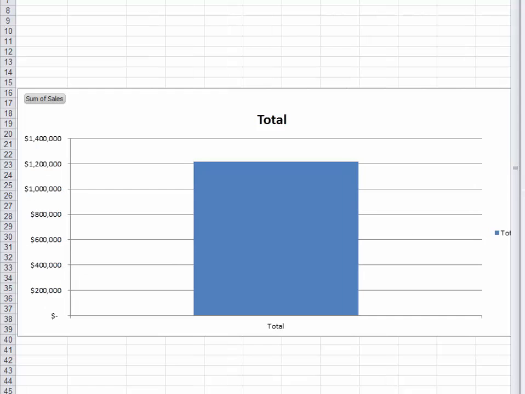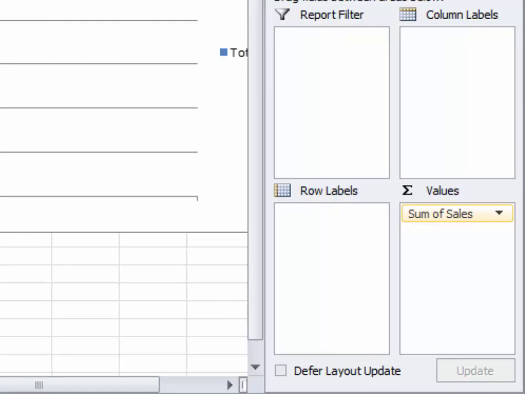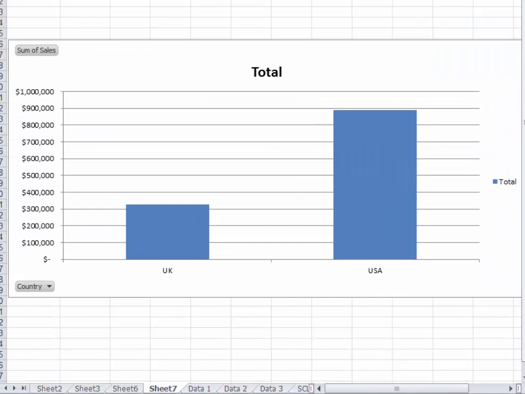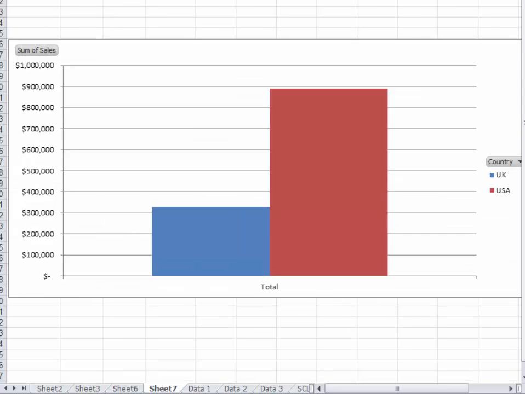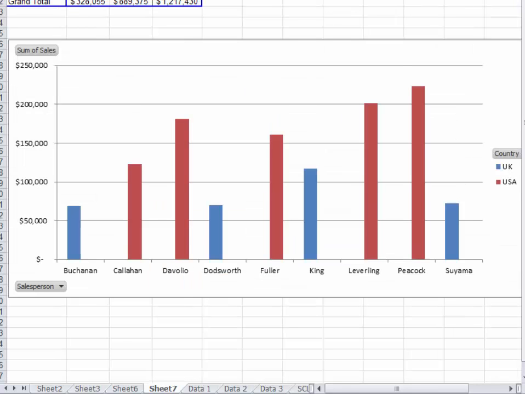Now I want to break these sales down by country. So I'm going to put country in row labels. So there's my UK, there's my USA. Let me see what happens if I put it in columns. Okay, pretty similar. It's kind of strange to see it this way, but that's okay, right? And I want to now put salesperson in the row labels. So look what it does. It gives me the countries. I know red is USA, blue is UK, and it's splitting it down by salesperson.